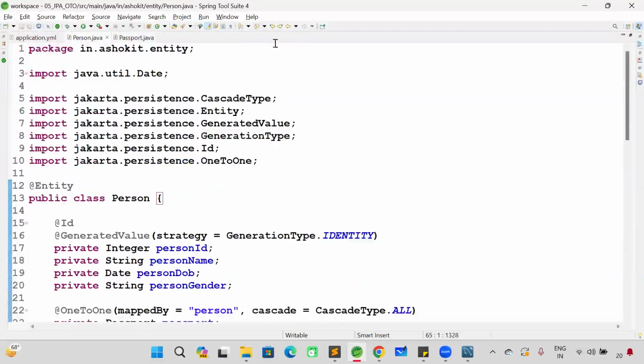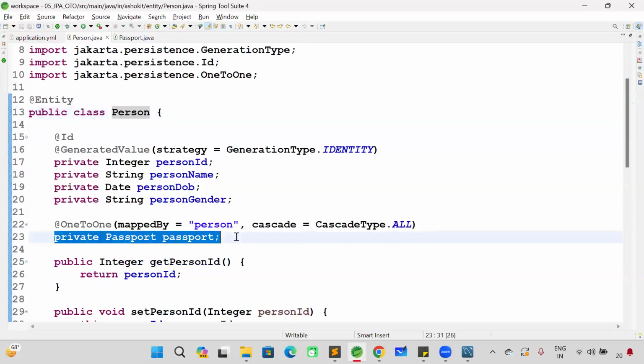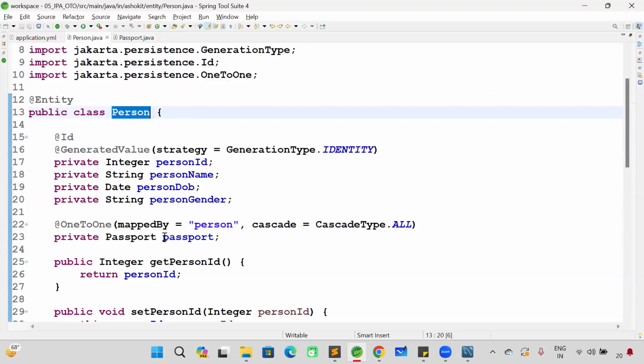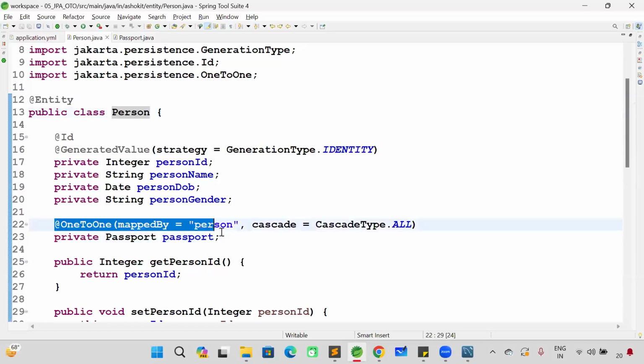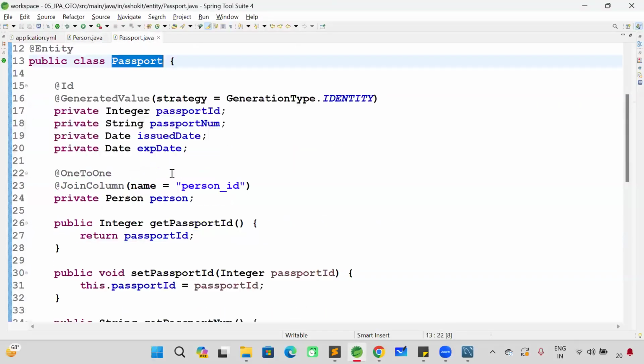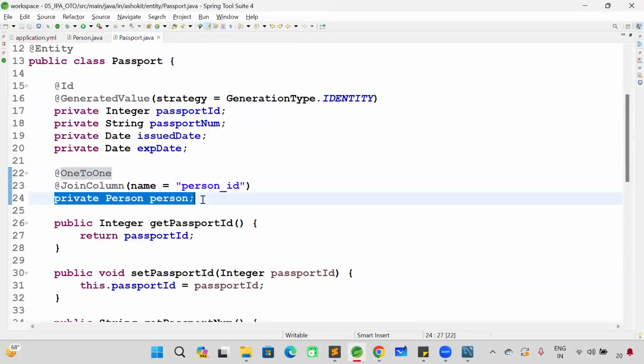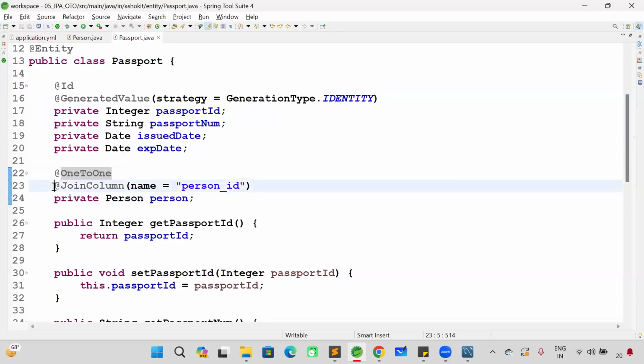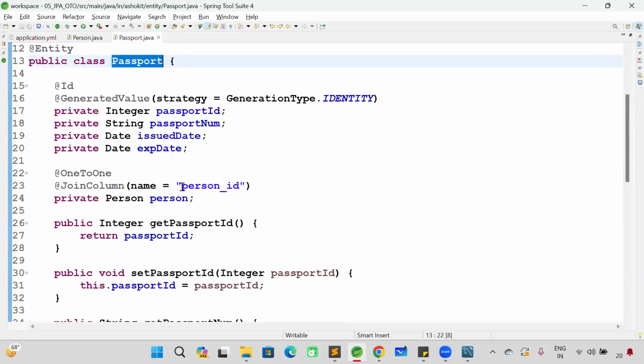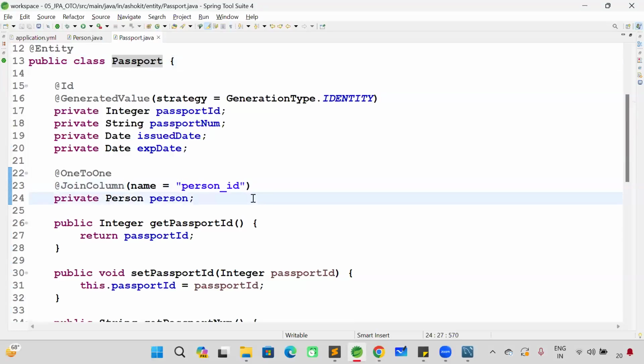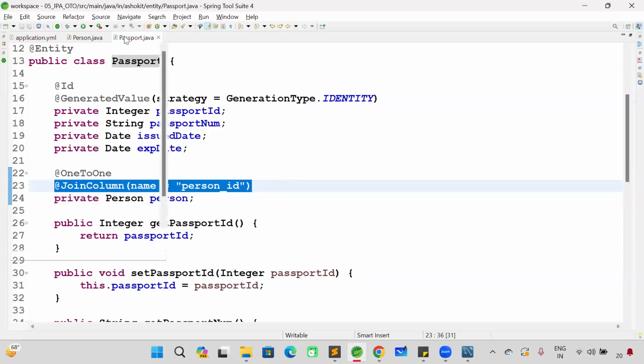Are you able to understand how we are writing the relationship now? Person having passport. What is the relation between the person and passport? Person is related with the passport, one-to-one relation. One person is having one passport. If you go to the passport, it belongs to person, one-to-one relation. Foreign key is required to represent the relation. In the passport table, I'm storing person ID as a foreign key. Join column is used to represent foreign key.